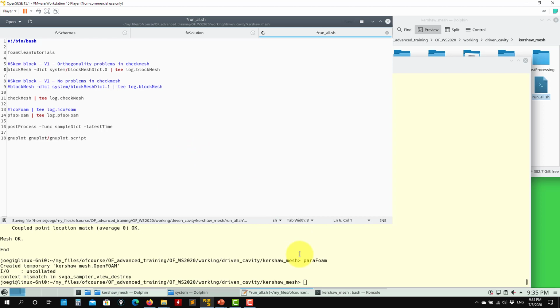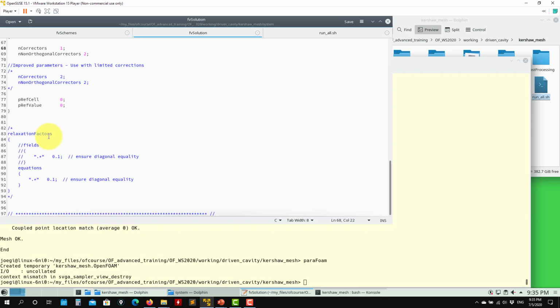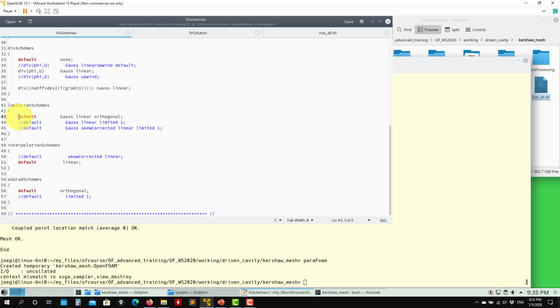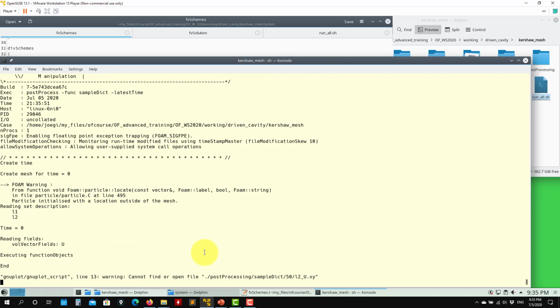So the first error that we made was that we were using orthogonal in a mesh that is non-orthogonal. So we should go and use limited there, and also limited one here. Now if I go and run again, it's diverging again, okay?